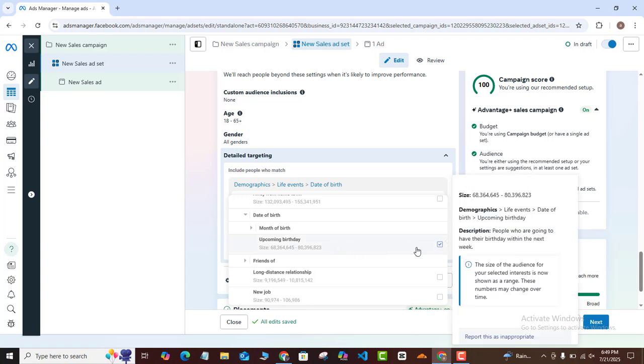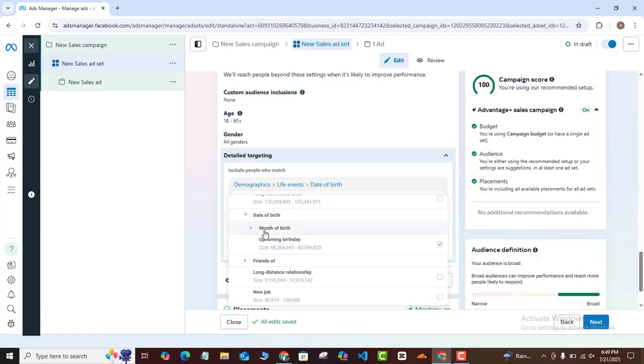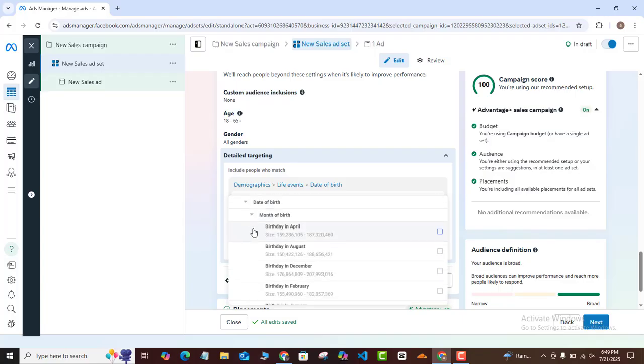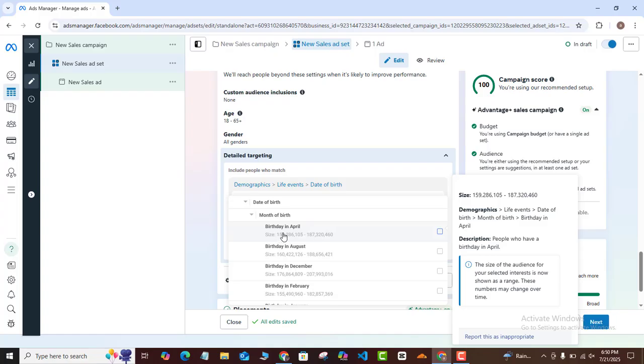Now, the second scenario that I want to do here, as you can see here, you have month of birth, okay? So I can also select this one. If I click on this drop down arrow again, you can see that we have a breakdown, even a better breakdown here. You can see birthday in April, birthday in August, in December, in February. So all the 12 months of the year are well represented here. So that makes the job easier for you.